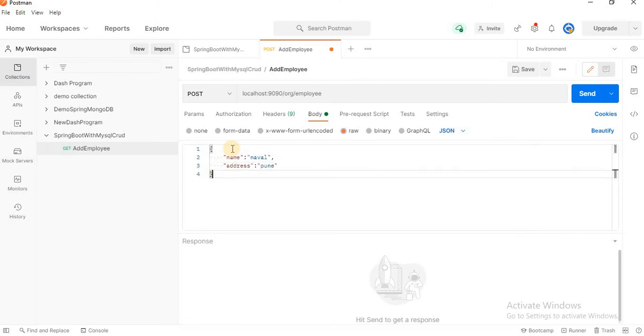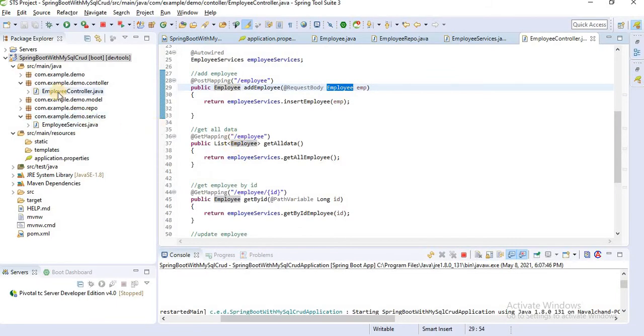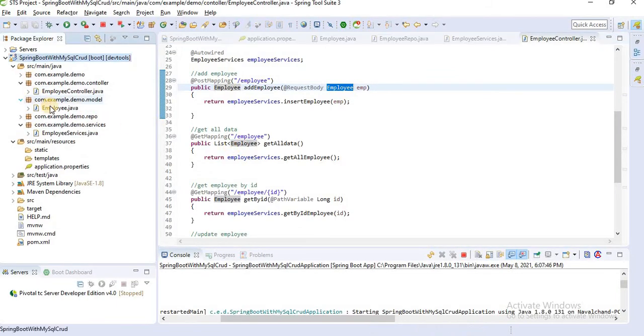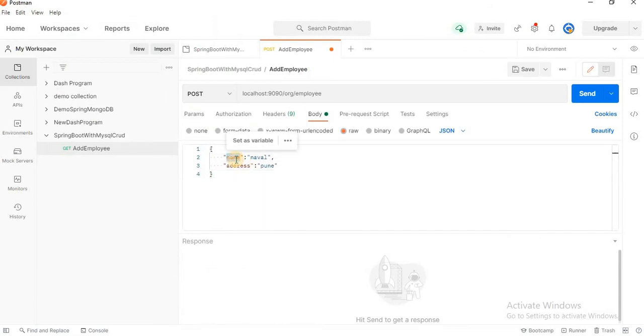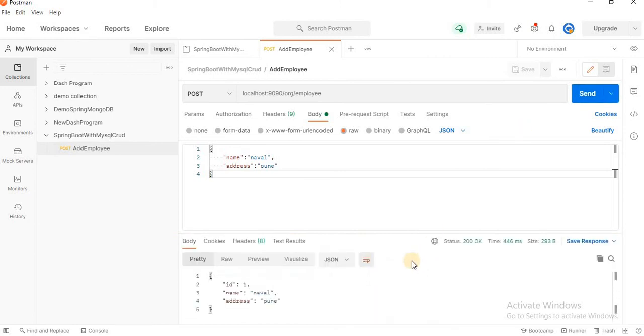And one more thing, you have to define the same thing. I'll expand employee. This name spelling, address spelling, you have to check that this spelling and this spelling are the same. Then only it passes the data. Okay, I'll click send. I'll click save and then send. Let's see what will happen.